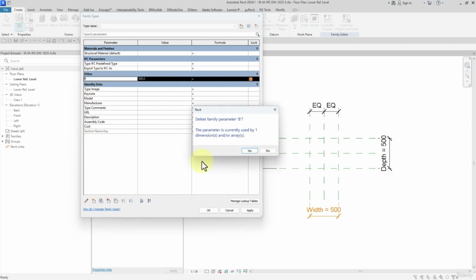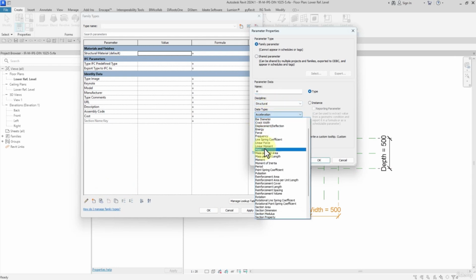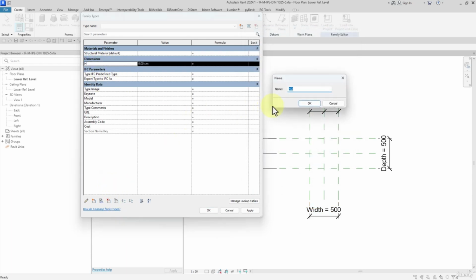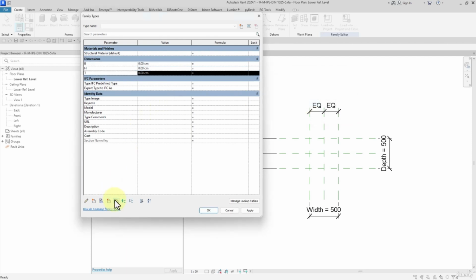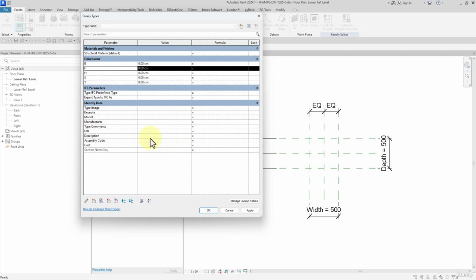However, these are section shape parameters. Let me delete them and create two new ones. First one, edge structural for discipline, then section dimension for the data type, and dimension for the group parameter under. Then I duplicate it for the next parameter. I name it B. Again, one more duplication for thickness, another for S, and the next for F, or fillet.